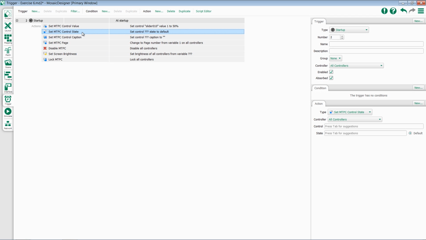The next action we'll look at is the TPC Set Control State. Again, you have the ability to select a control. You can press Tab for suggestions. More often than not, you'll be working with buttons inside of Set TPC Control State. Once you select a button, you then have the option to set it into a particular state.